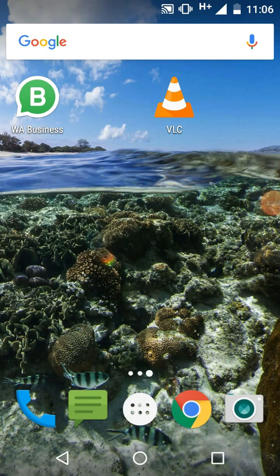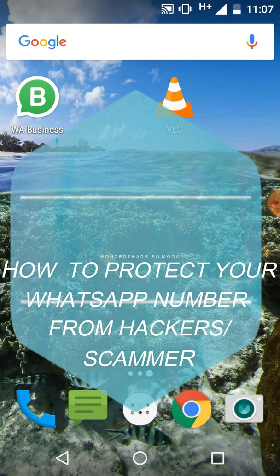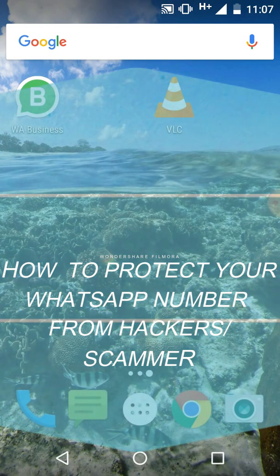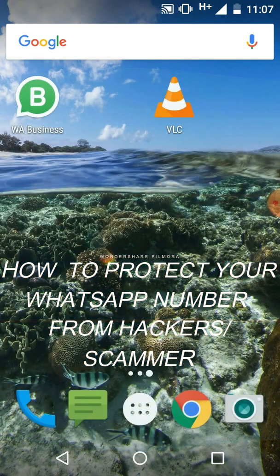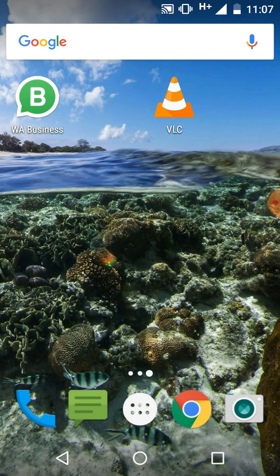I just want to use this opportunity to alert all of us to be aware of these things going on on one of our social media applications, that is WhatsApp. Hackers have now started hacking our WhatsApp accounts.